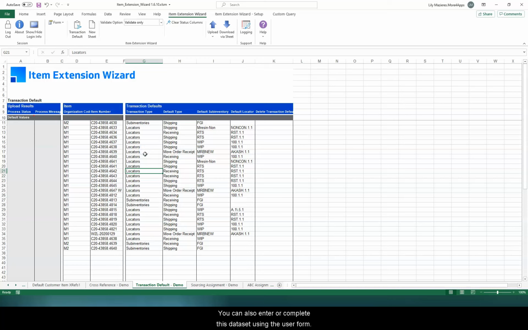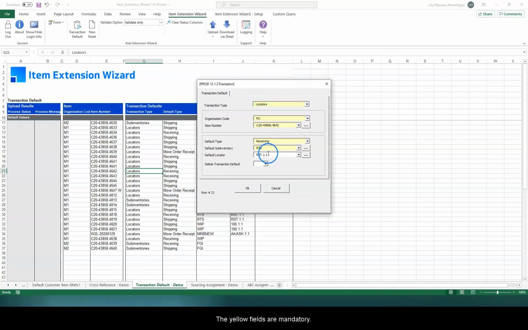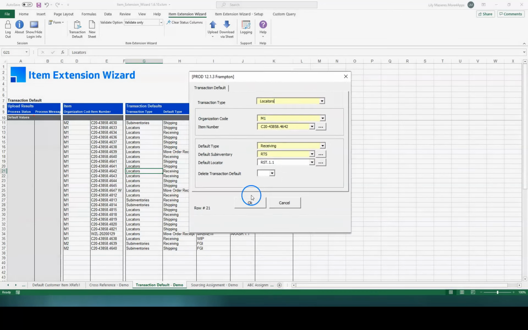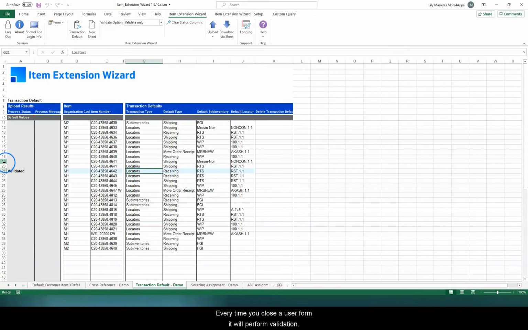You can also enter or complete this dataset using the user form. You can bring up this user form by double-clicking on any cell. The yellow fields are mandatory. This user form will automatically retrieve your Oracle instance information, your list of values. Every time you close the user form, it will perform validation.